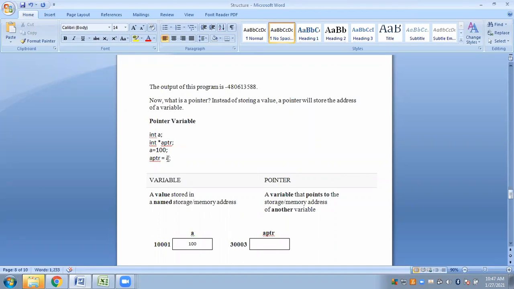I have to store an address inside this pointer variable aptr and not any ordinary value. So here we will have to make use of the ampersand symbol. &a means 10001, not 100. So where will I store this 10001? In aptr. Once this value is assigned to aptr, it simply means that this value has been successfully stored inside aptr.